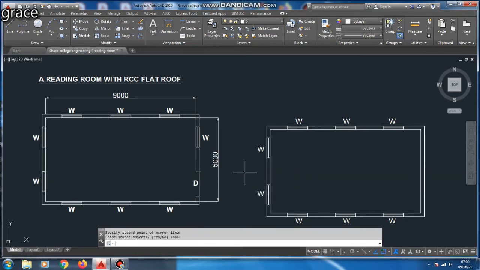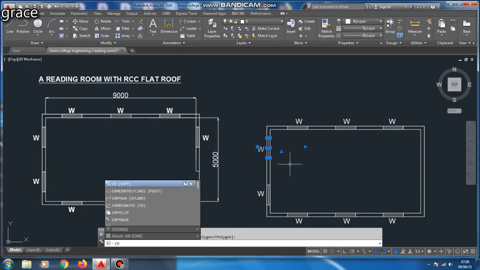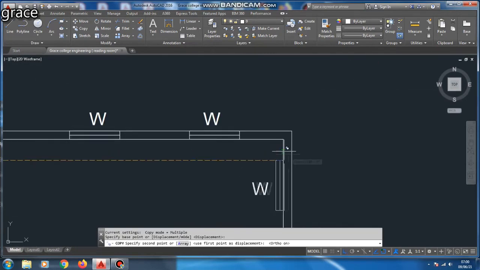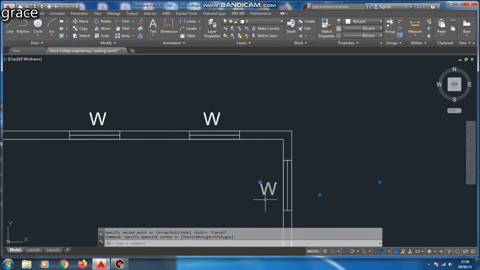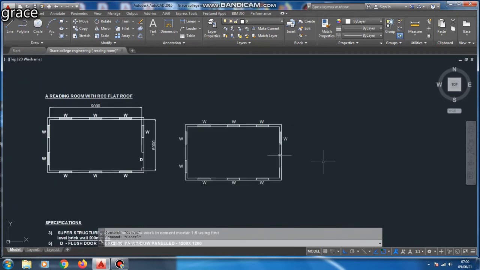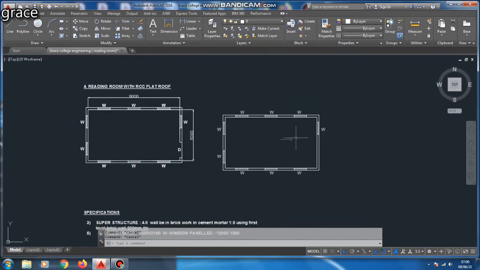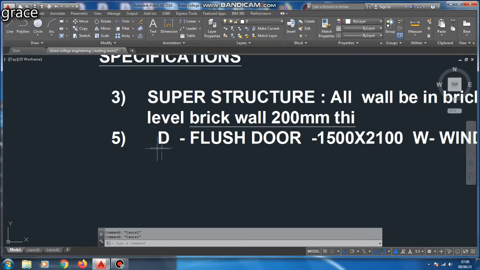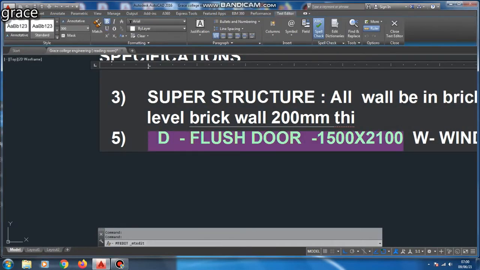As we already discussed, you can just draw one half of the model and we can produce the other half by mirroring what you have done. This is just similar to our copy command. Next, we are going to fix the door for our reading room. The dimension is 1500 cross 1200.